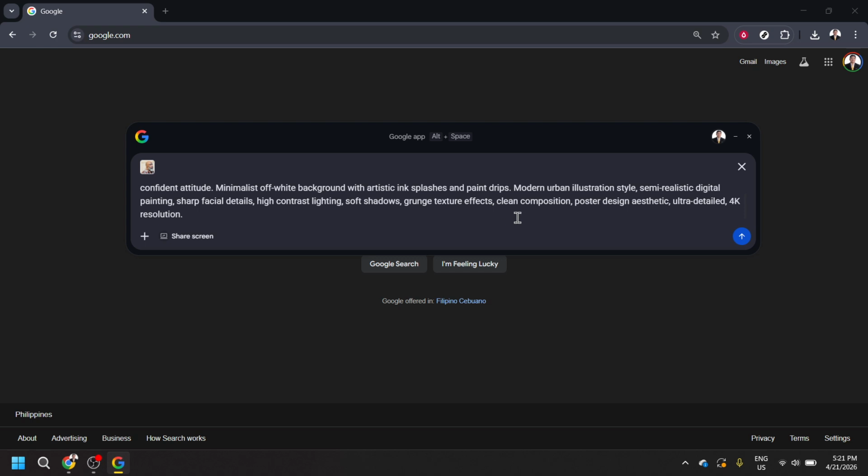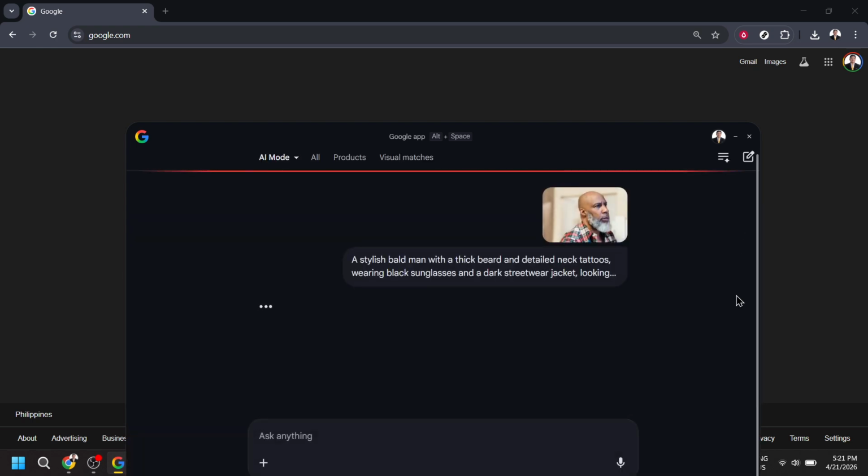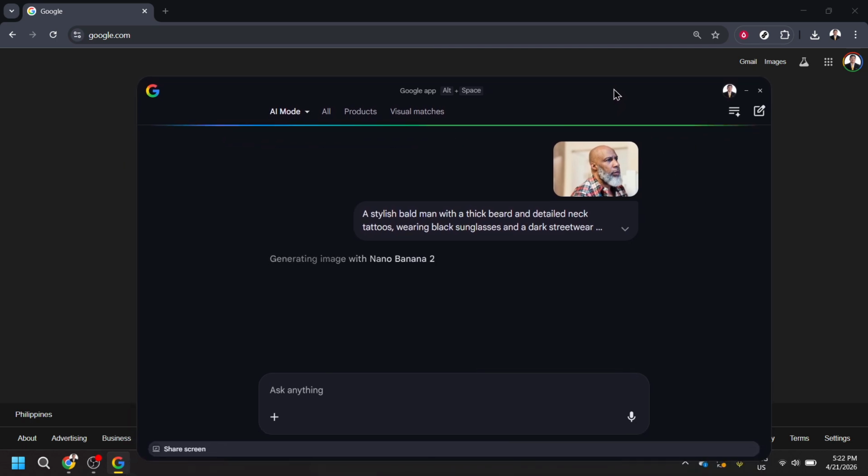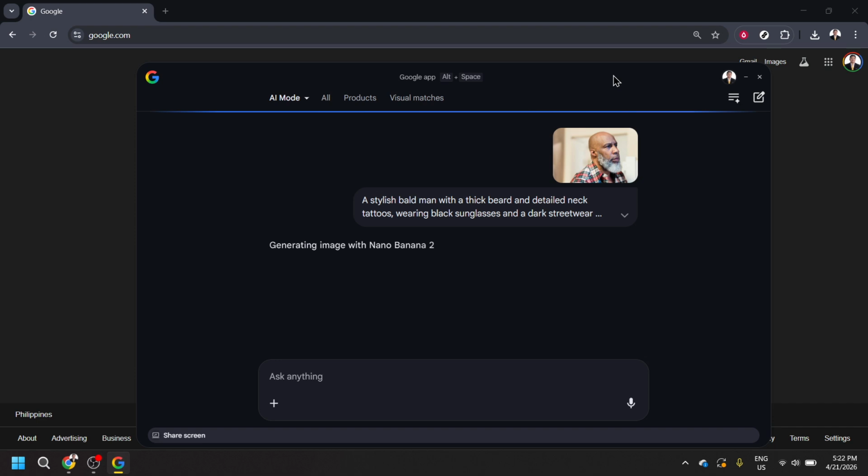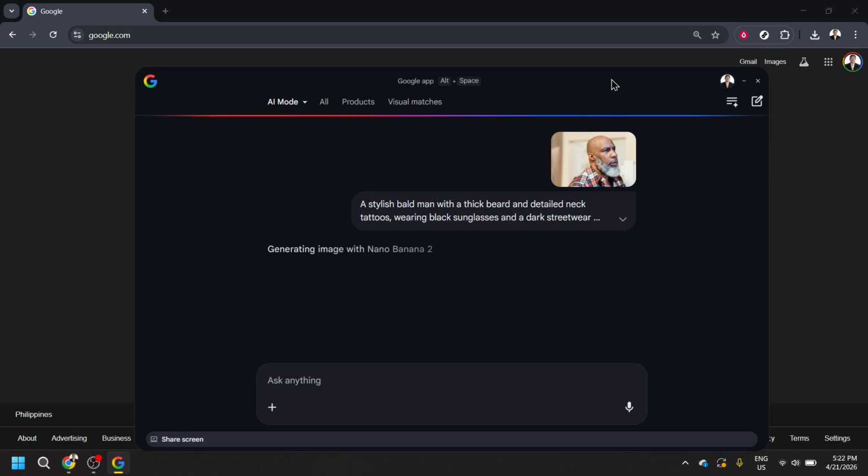Use this as a template. Swap the subject, style, or background while keeping the structure. Subject, environment, style, lighting, texture, composition, and quality.